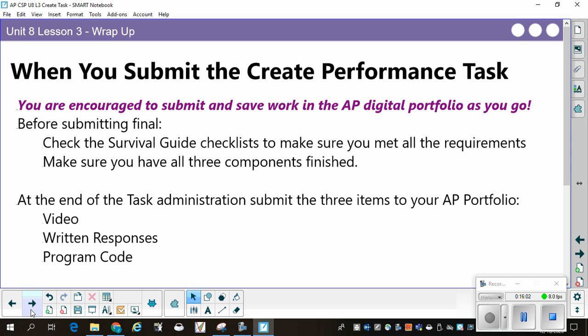At the end of the task administration, once we're all done with all our days, on our last day, I will ask you to submit the three items: the video, the written responses, and the program code. You will have your 12 hours in class. You may need time out of class to finish things up. If you do, you need to make sure that you're taking that time outside of class. If you use your time wisely, you should be able to do most of it in class.